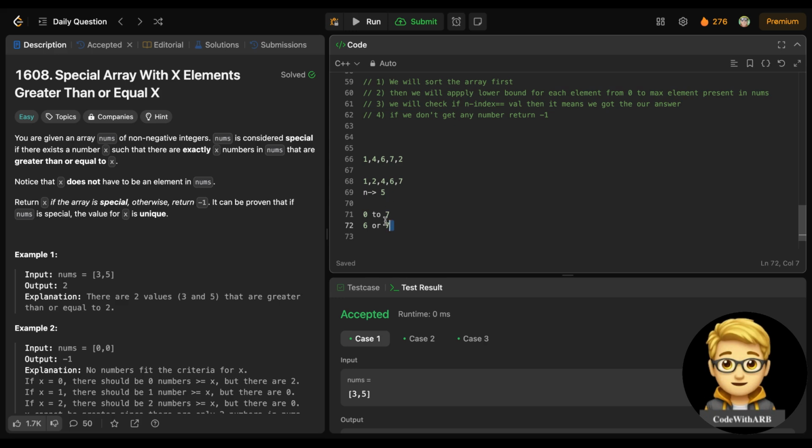So it can never be equal to 6 or 7, because the total number of elements is only 5. Then how can a number exist that is greater than or equal to this current number, which is greater than nums.size()? The total size of the array is 5. How can the count of numbers greater than or equal to this be greater than the size? It is never possible, right?